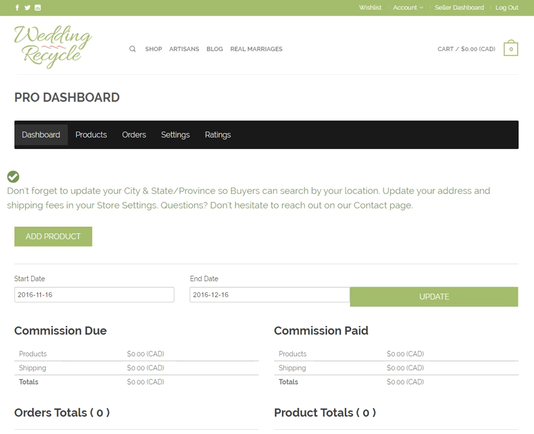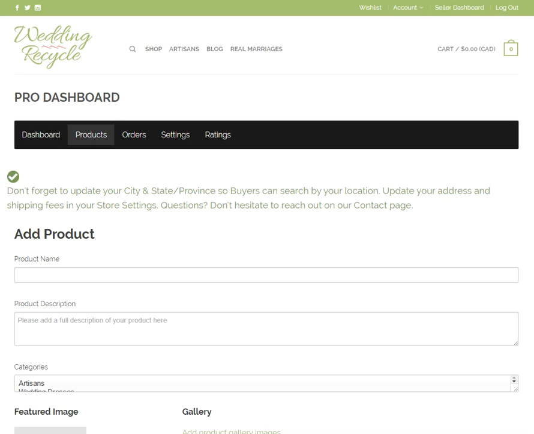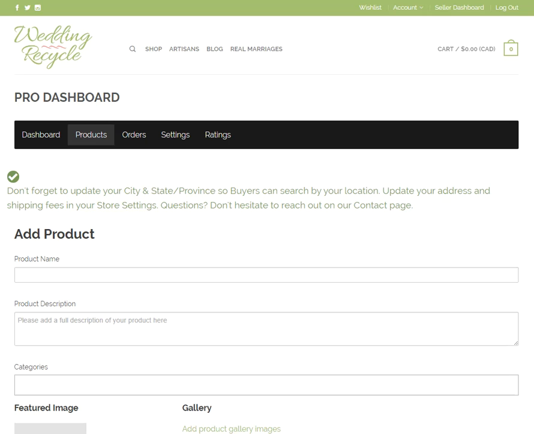Adding a product is really easy using our new seller's dashboard. Click the green Add Product button on the left-hand side of your screen. Adding products is really easy. Just add a catchy name and a description. Something that will make your product stand out from the crowd.